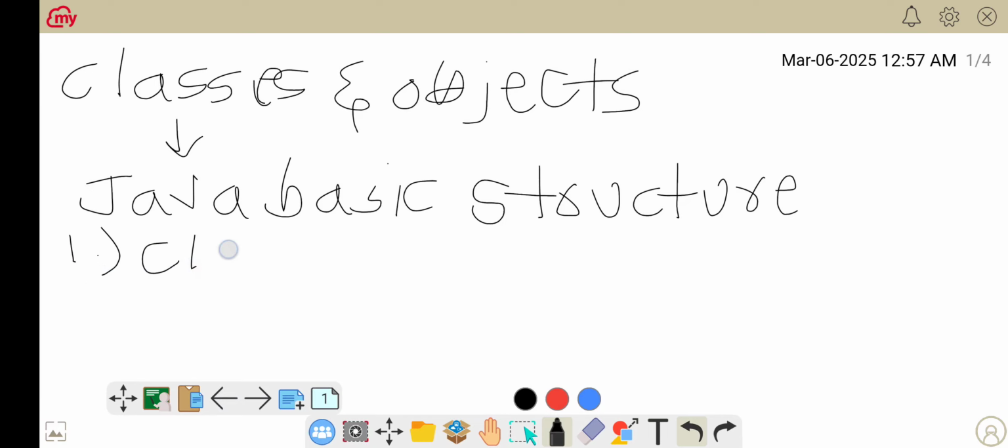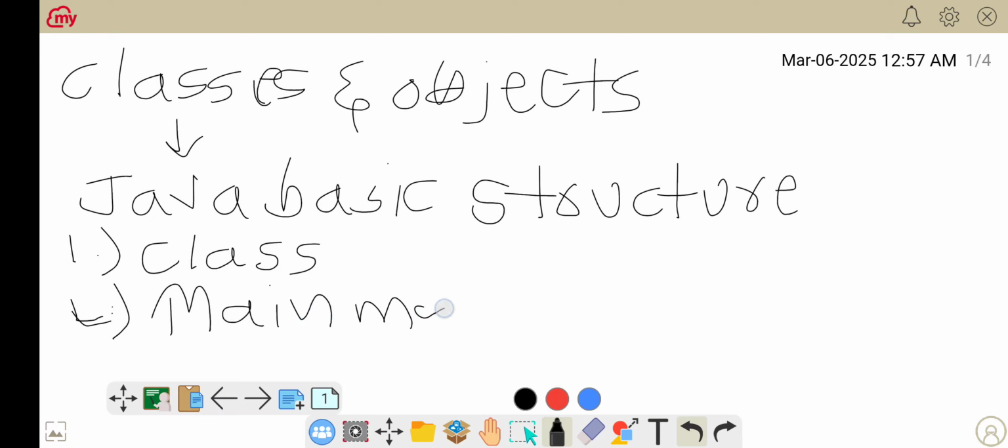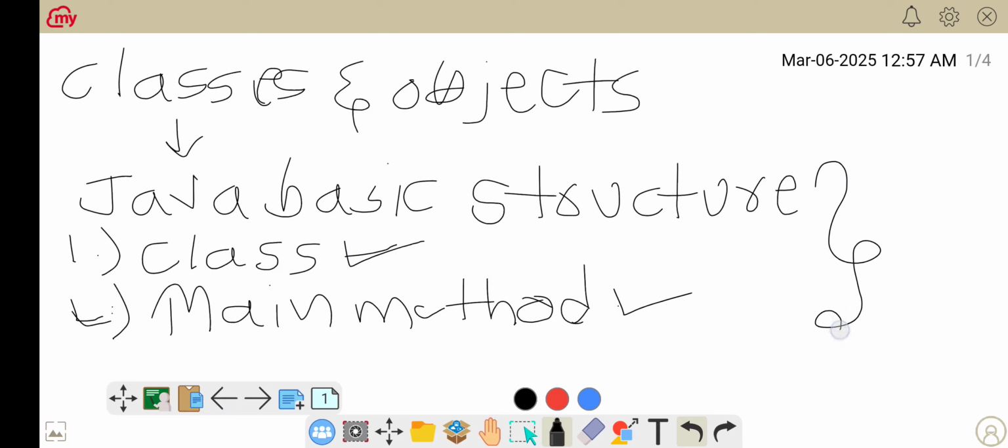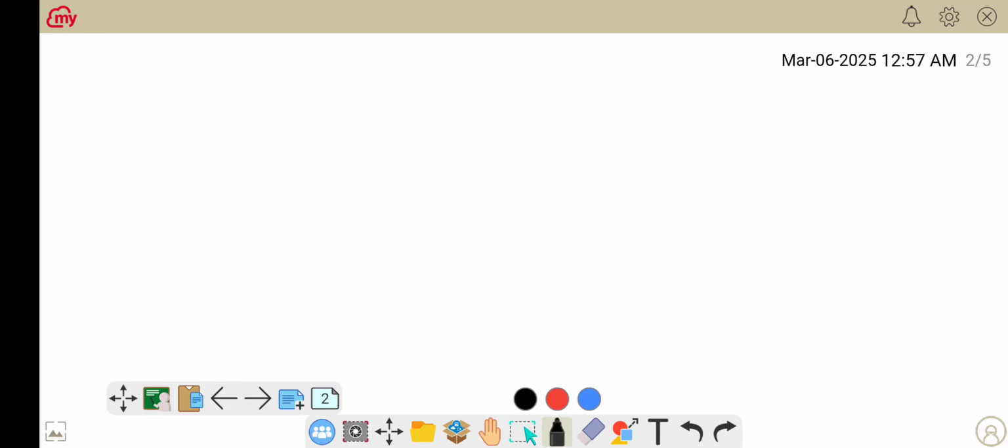One is a class, and the second thing is our main method. If you take any Java code, every Java code will contain these two things: a class and a main method. These two are mandatory in Java. Now let's learn how this Java basic structure looks before entering into classes and objects. Now, how to declare this class and how to declare the main method?